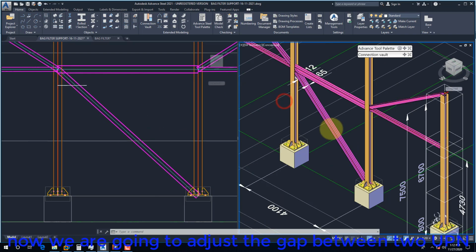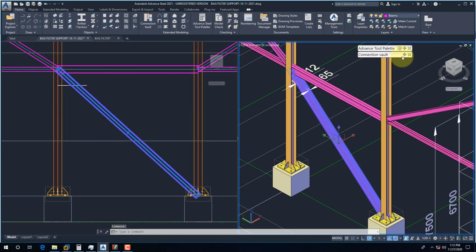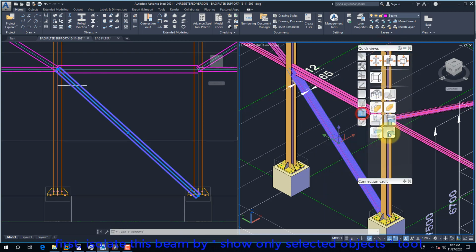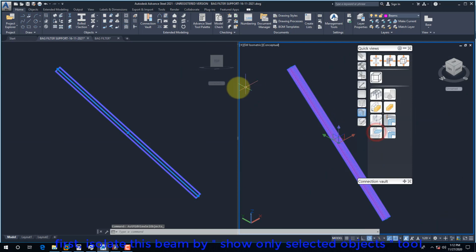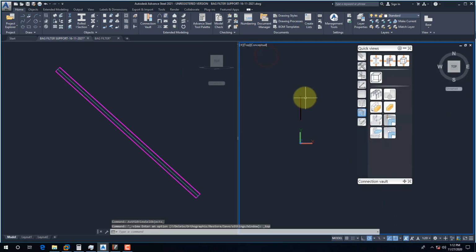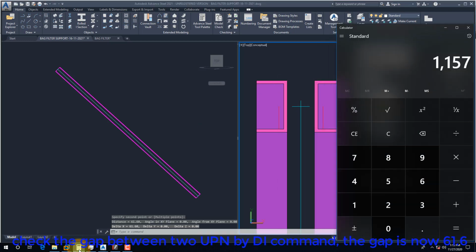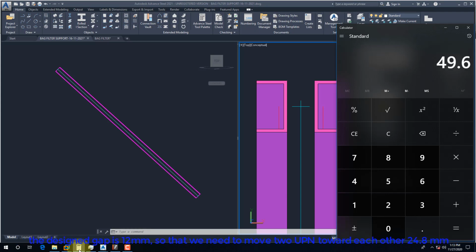Now we are going to adjust the gap between two UPN. First, isolate this beam by the Show Only Selected Object tool. Check the gap between two UPN 180 by the D command. The gap is now 61.6. The designed gap is 12 mm, so we need to move the two UPN toward each other 24.8 mm.